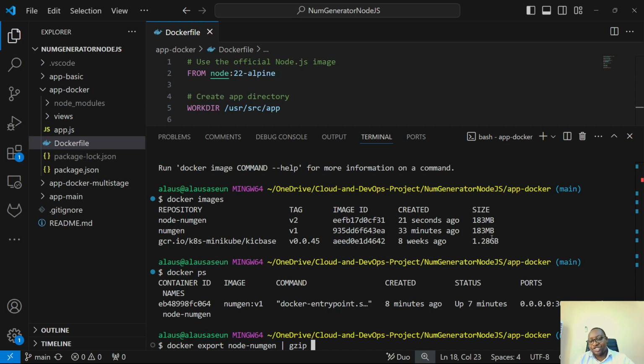Now, if you're using Git Bash on Windows, you can use the gzip command because it comes with your Git Bash. If you're on Linux, you can install gzip or check if it is already installed. But on Windows, gzip is already part of the program that comes with Git Bash. So I'm going to say gzip -z, and I'm basically just going to put this arrow sign and give my image a name.